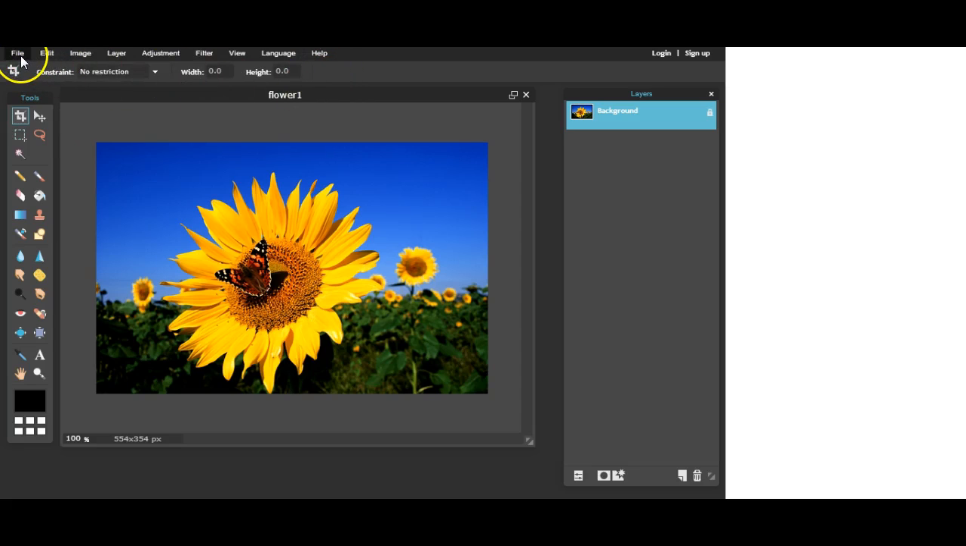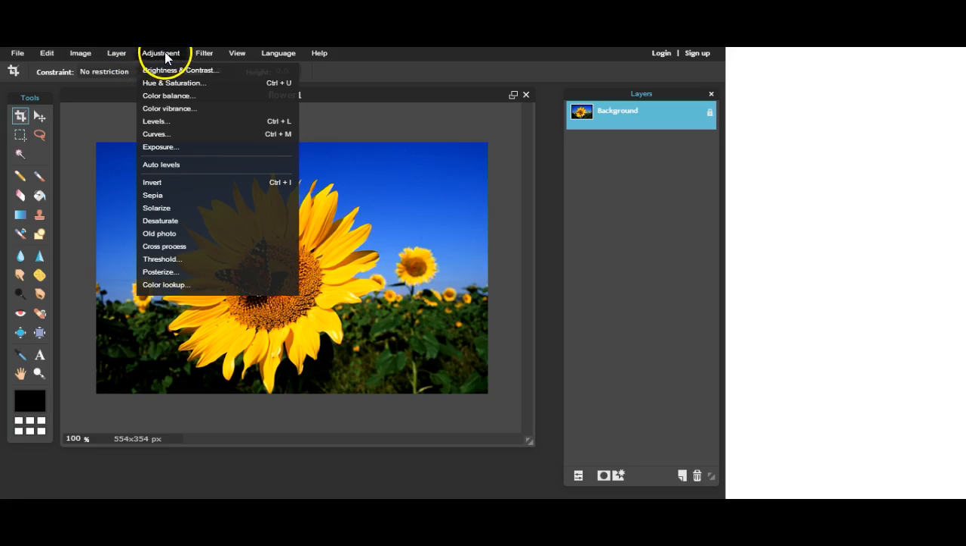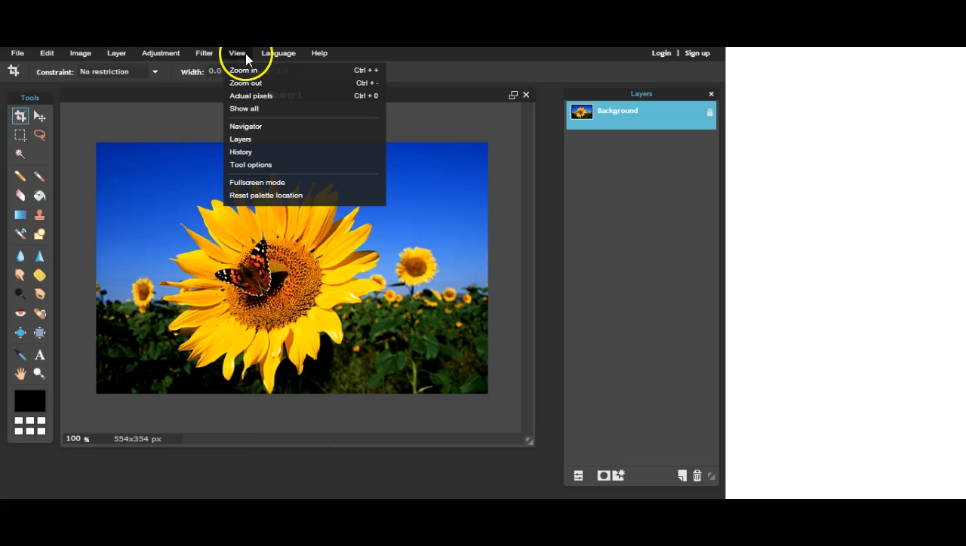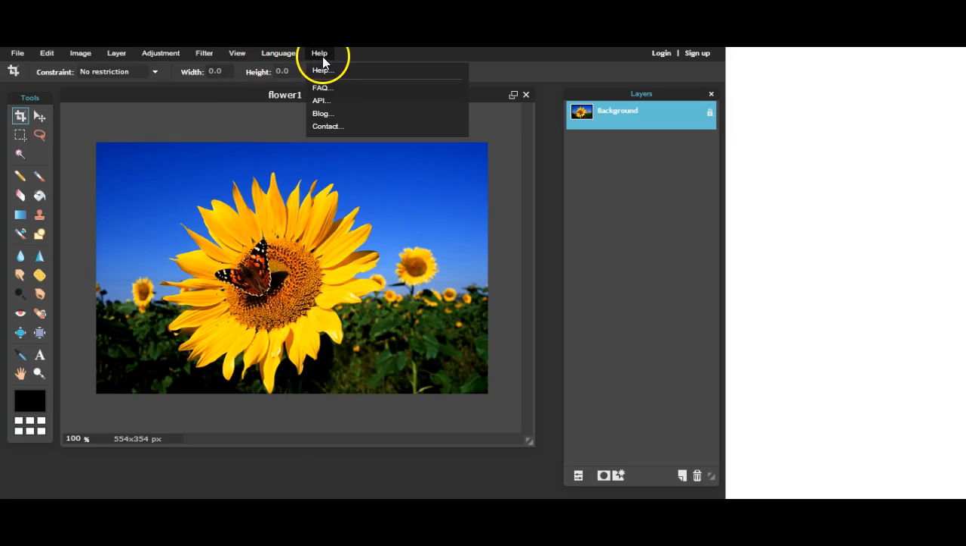And then I also have all of these pull-down menus. Inside each of the pull-down menus are other options. Some of these we'll get into. We'll take some time to look at layers, adjustments, and filters. If I'm trying to see something, if I want to zoom in or zoom out, I can do that here, and I can also go to the help menu. So there's a basic overview of the Pixlr online editor that we're going to be using for our digital images.